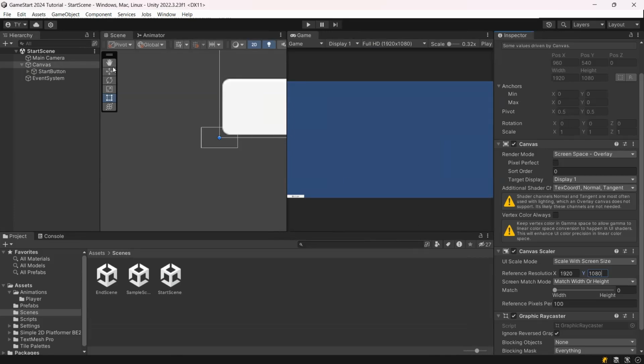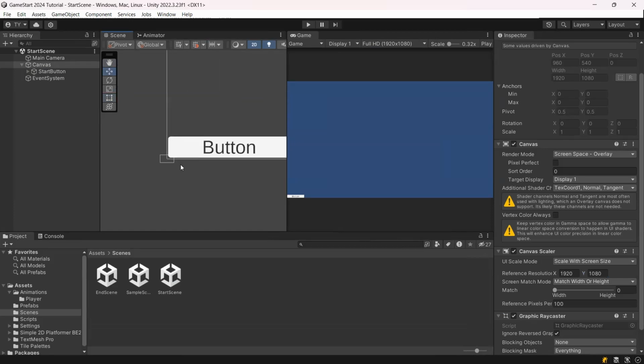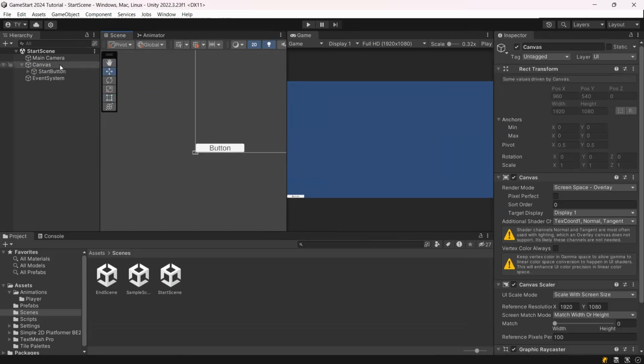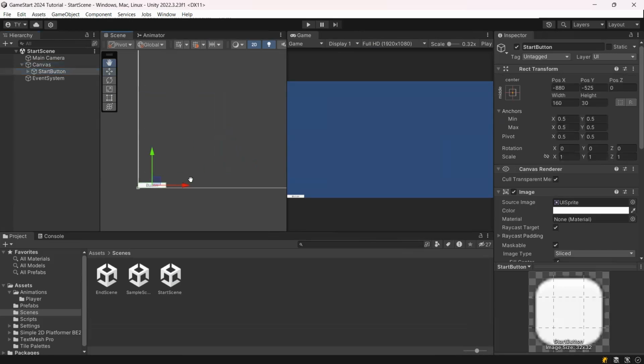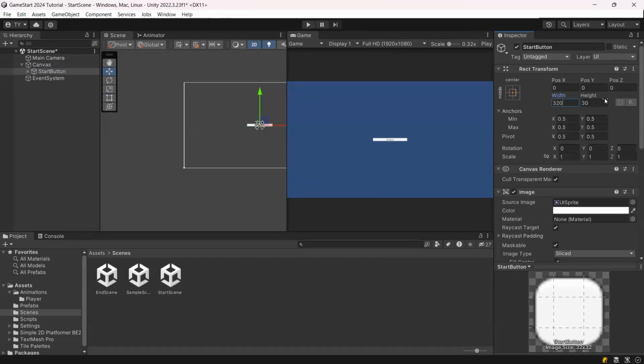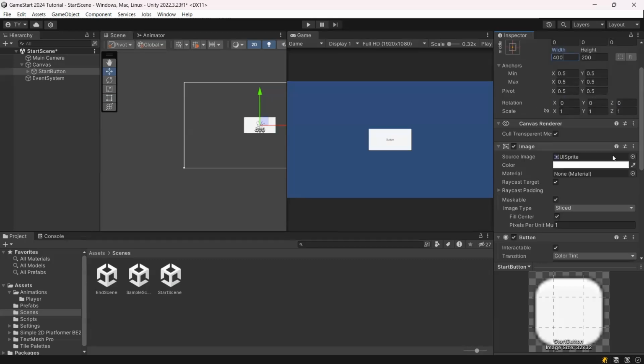It's always nice to make sure that these kinds of things are working properly. Then you're just going to go to the start button and move it to the very center here, like 0, 0. Okay. And then I'm just going to make this button a lot wider and a lot taller. Maybe a bit more. Okay, something like this, right?